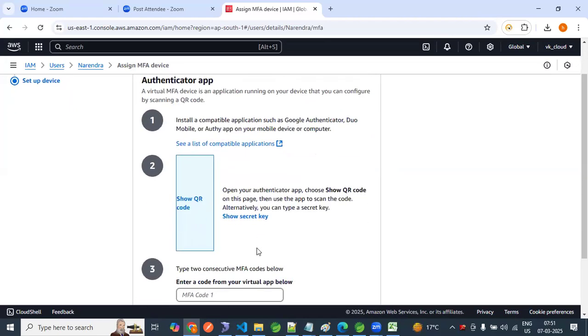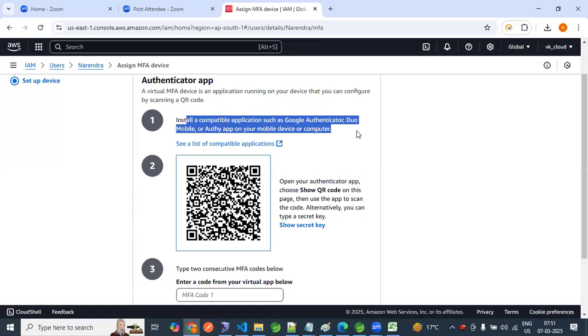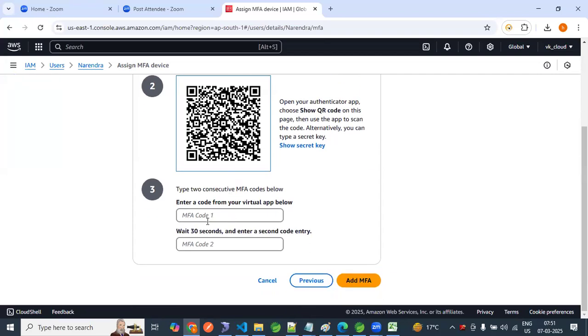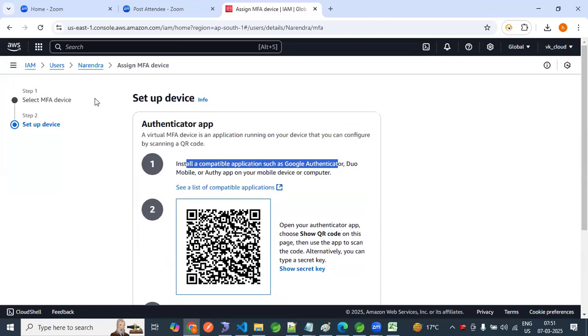It is showing a QR code, right? Now show QR. I have to install Google Authenticator on my mobile. Install a compatible application such as Google Authenticator or Authy. Once you install it, you have to scan this code, then add the MFA codes. After that, it will get enabled. Okay, I won't do it right now. So you have to do it in this way.